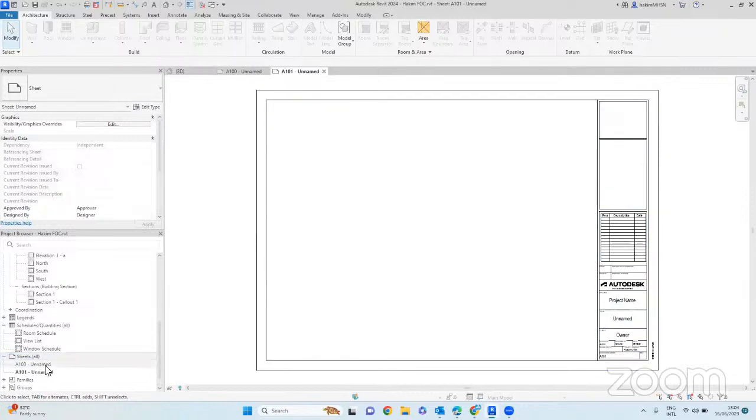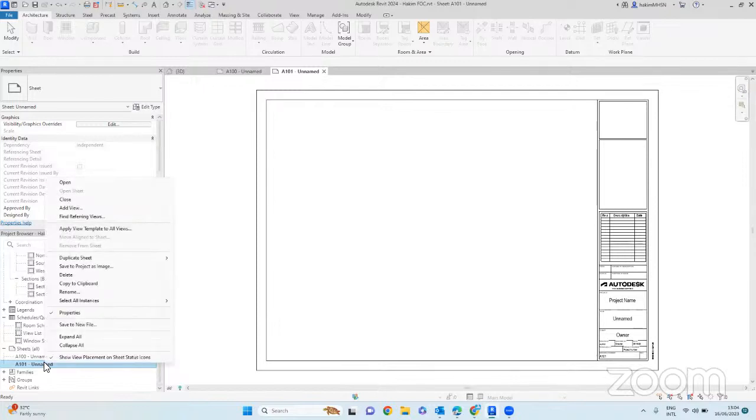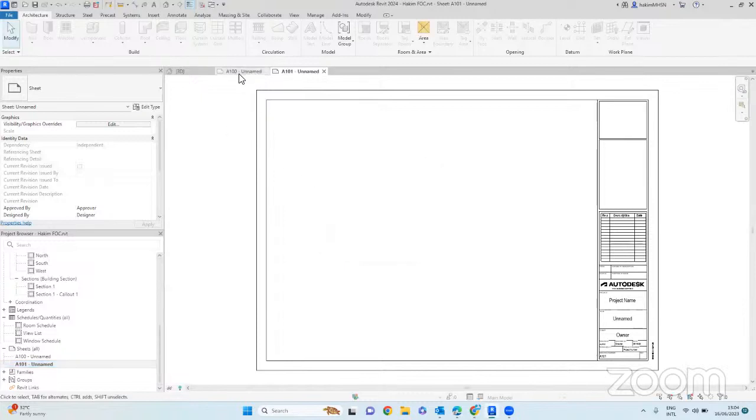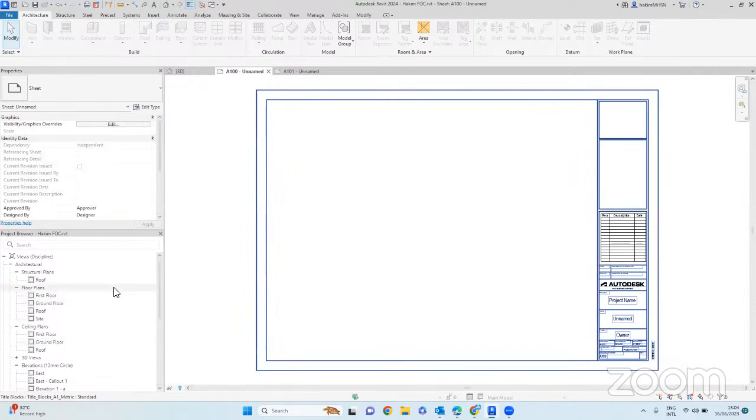Okay, as you can see, it will give us another sheet, which I can double click to open. A101 unnamed. You can change the number and the name by just right clicking here and then rename. You can input the new number and the new name. Okay, now we have our sheet. Obviously, I want to place my drawings here. So it's a very simple process.